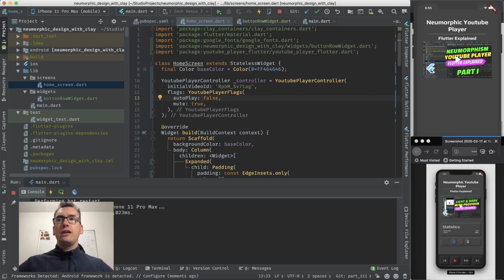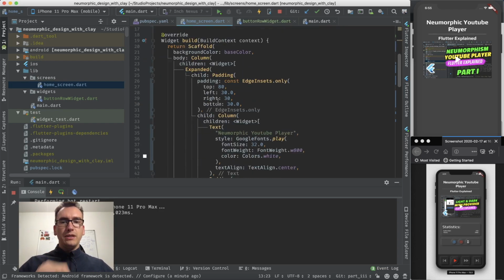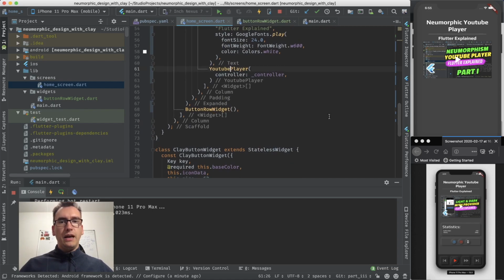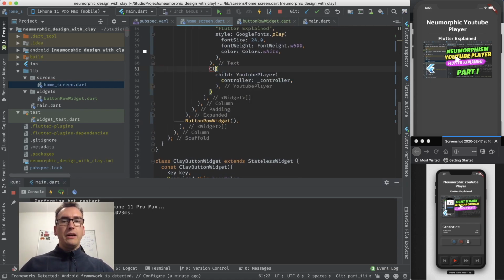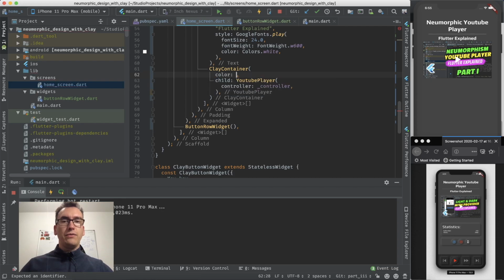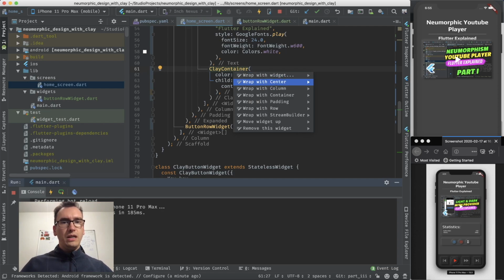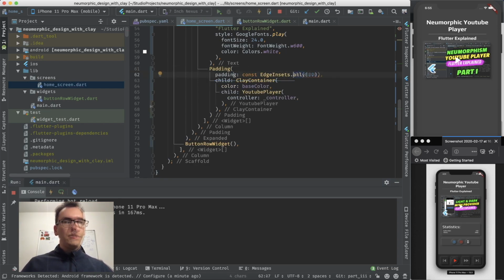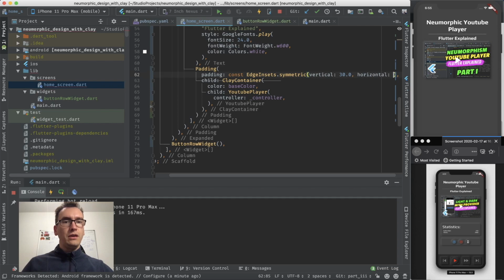Next step, we want to push that out a bit because we want to have space. Or what we actually can do is put that in a clay container. Let's try that. So make a clay container for that, and give it a child, and we give it the base color. We also get that nice little shadow. It's not that strong, but it is there. That's a good thing. And also what we need is a little bit of symmetric padding: vertically it should be 30 and horizontally it should be 10.